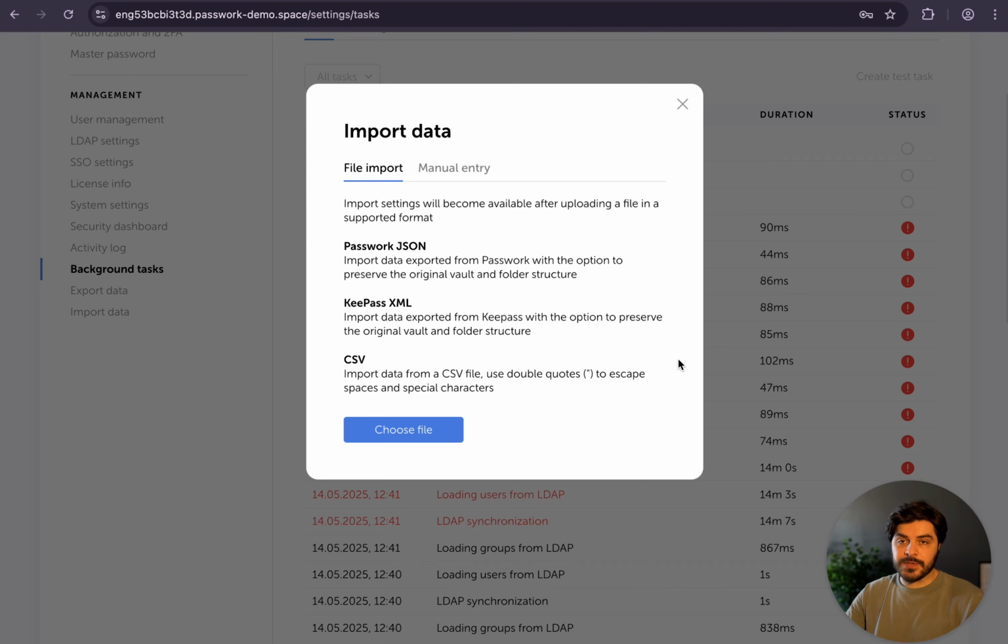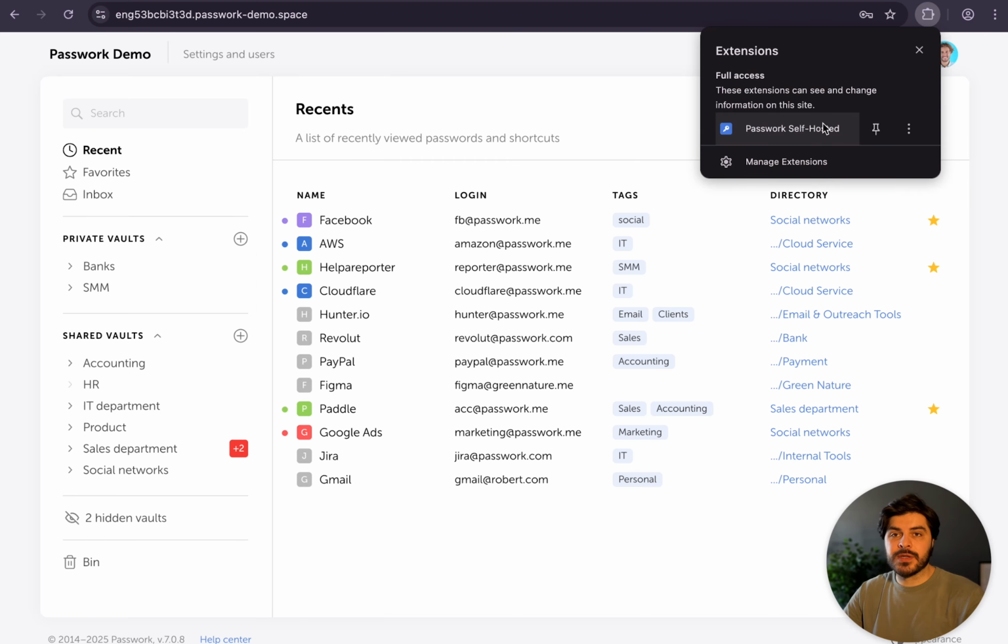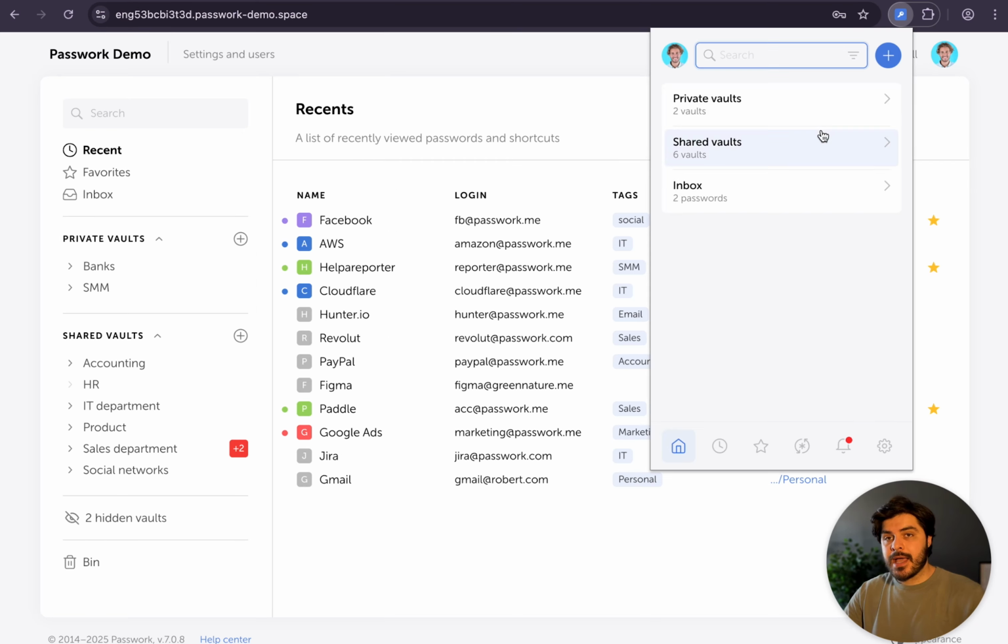folder, or root directory. Passwork offers a browser extension for Chrome, Firefox, Safari, and Edge, as well as mobile apps for iOS and Android, like the mobile version of Passwork and our 2FA application. Let's take a look at what the browser extension can do.